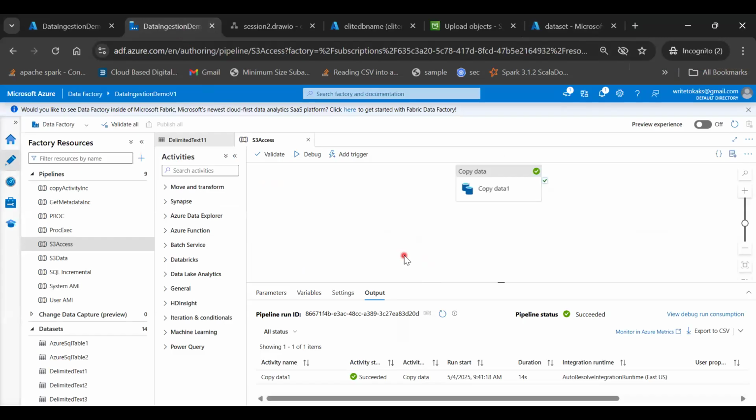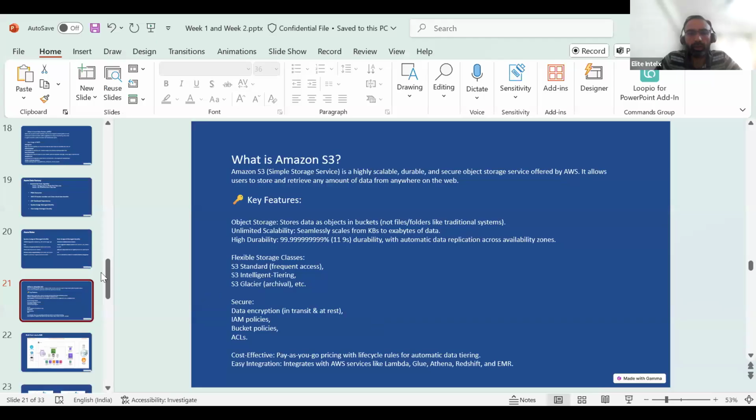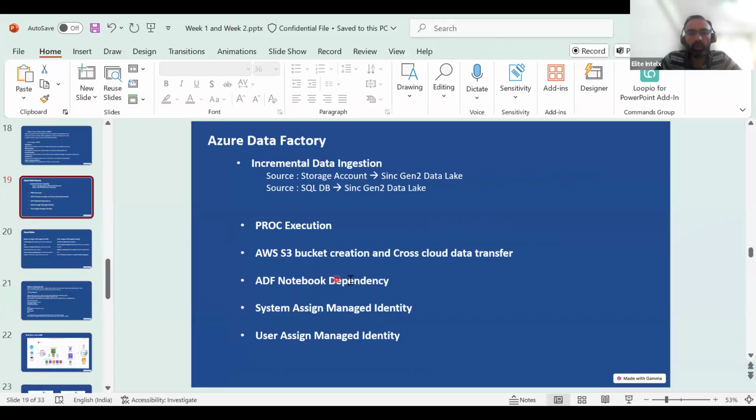No, sir. Okay, guys, now I will cover one important topic. The ADF notebook dependency we can cover in the next session, when we talk about notebooks, along with the Spark architecture. So currently, let's go with this.